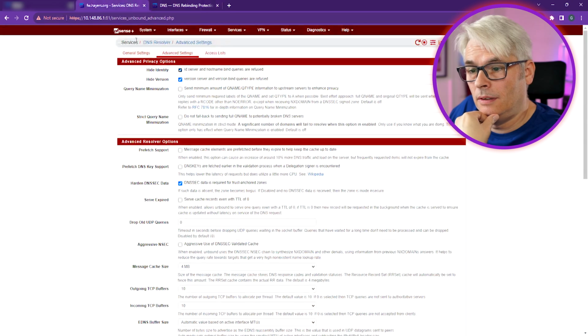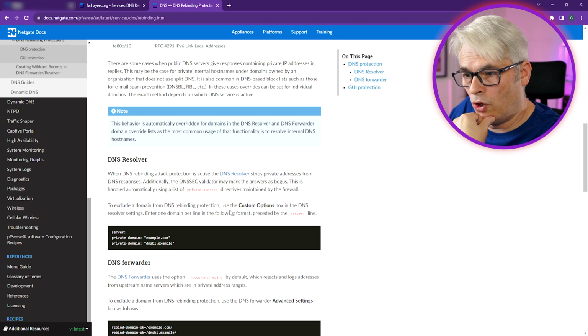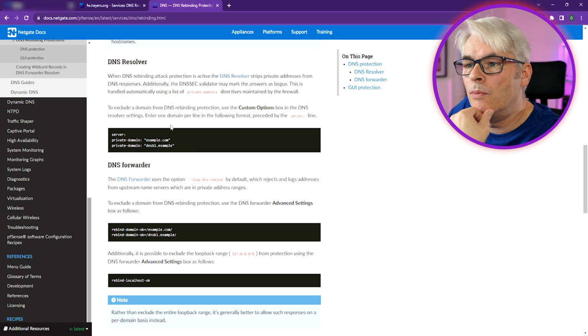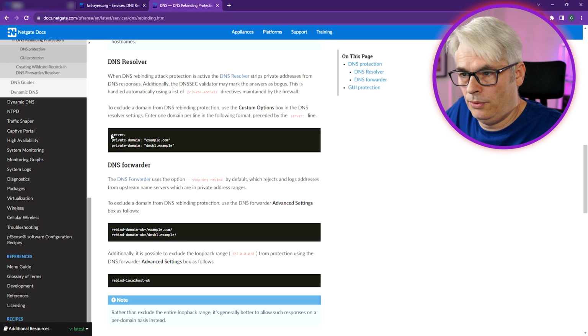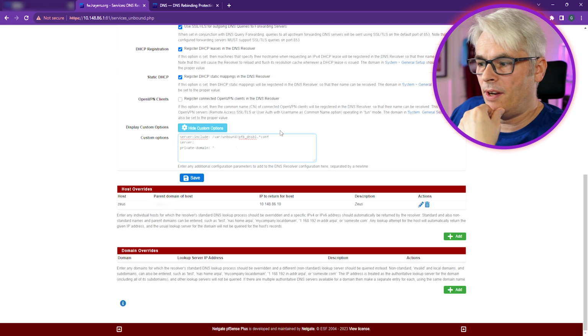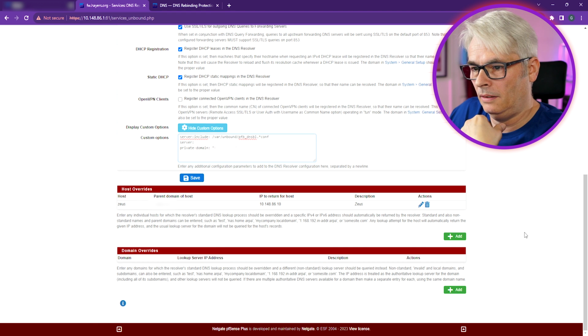To exclude a domain from DNS rebinding protection, use the custom options box in the DNS resolver settings. So where's that? Custom options box in the DNS resolver settings. So where is it then? Custom options box. I didn't see a custom. Oh, there it is. Right. Okay. So what do we want to put in there? That. Right. Well, I'm going to blank out this domain because I don't think you really need to know that. Let's save that. Let's see if that works, because I don't know if this is going to work.